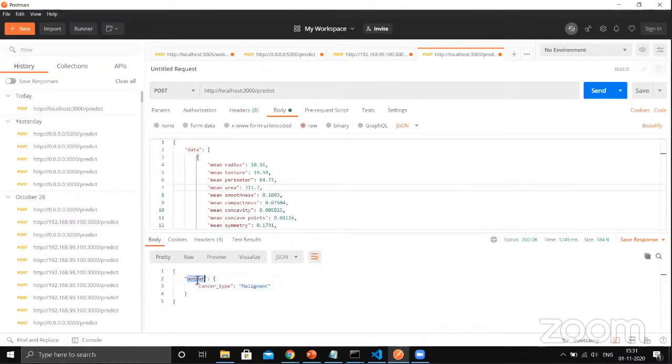When you click on send, you will get an output. Inside the output, we have cancer type equal to malignant. So what this means is that the data the user has passed says that this particular cancer patient has malignant cancer. Okay, so here we are able to do it. We have wrapped everything in a Flask API and we are able to access it. Now you can give this URL and sample data to the UI guys, who can then integrate it with their UI.